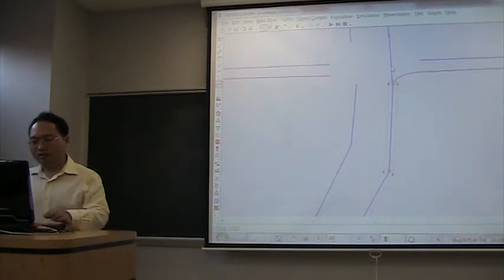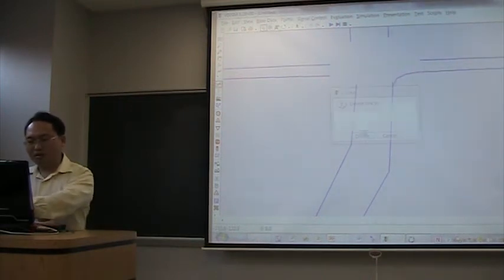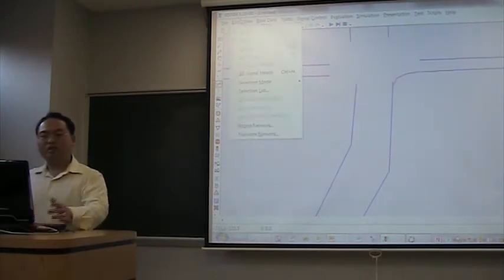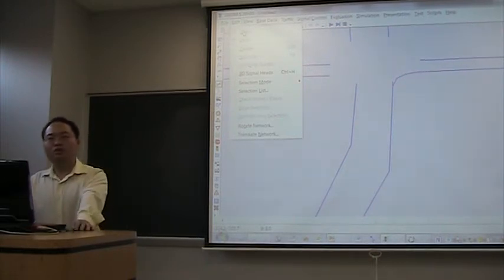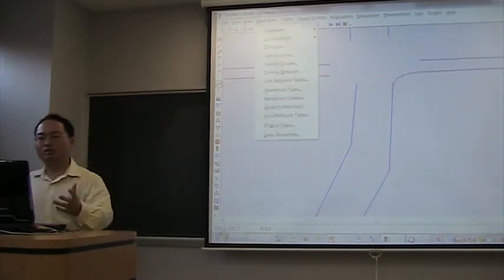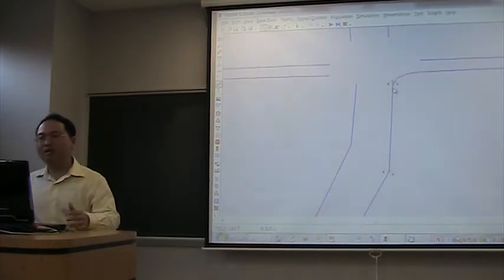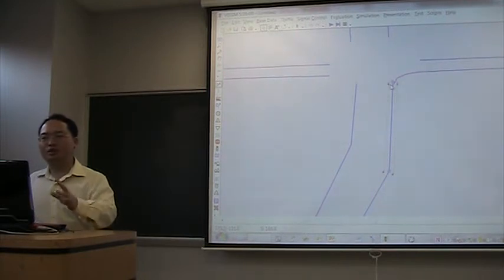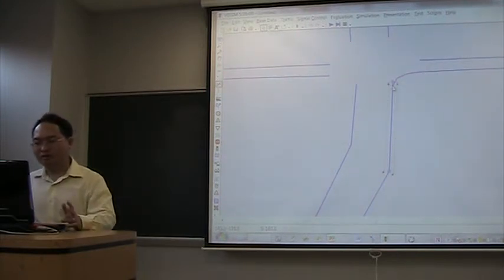Left click. One thing to mention: in vSync, you will see undo and redo in the menu, but when you are creating a network, it's typically disabled because it doesn't allow you to undo. So when you are modifying your network, be very careful.